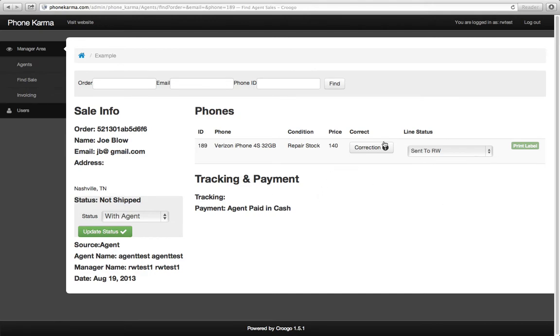You'll notice that the line status says sent to RW, so that's why you have the phone in your hand. You should also remind your agents to change the phone to that status on their agent dashboard when they do send the phones to you. So now the phone's ready for invoicing, you have the true data. It's a Verizon iPhone 4S 32 gigabyte, and it's a repair stock phone. So now it's ready for invoicing.